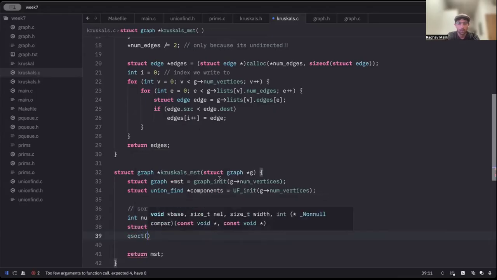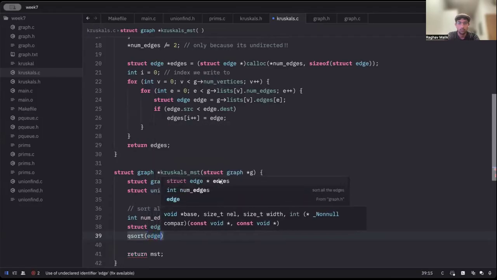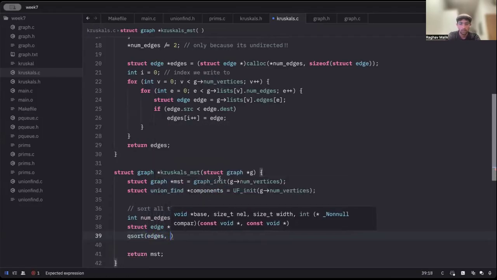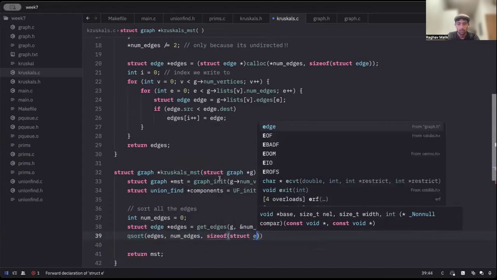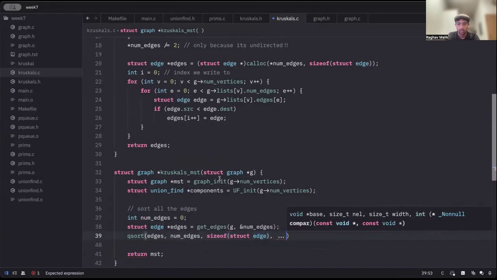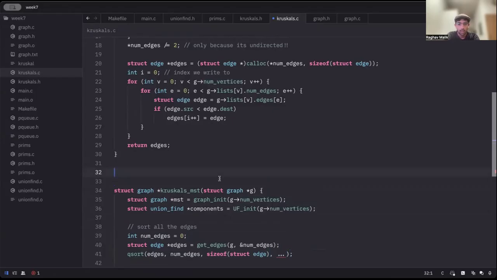The way qsort works is I give it a pointer to the array that I want to sort. I give it the number of elements that I'm going to sort. I give it the size of each element. And then I give it a comparator function. So I need to write this comparator, right?